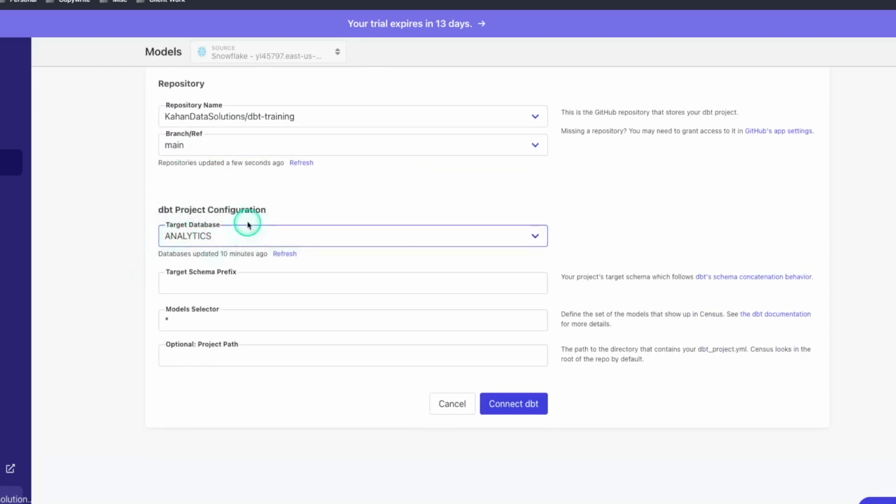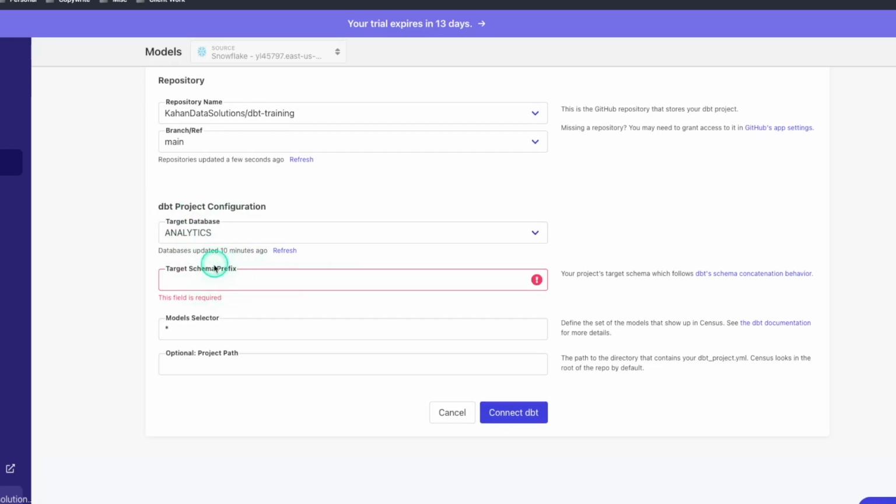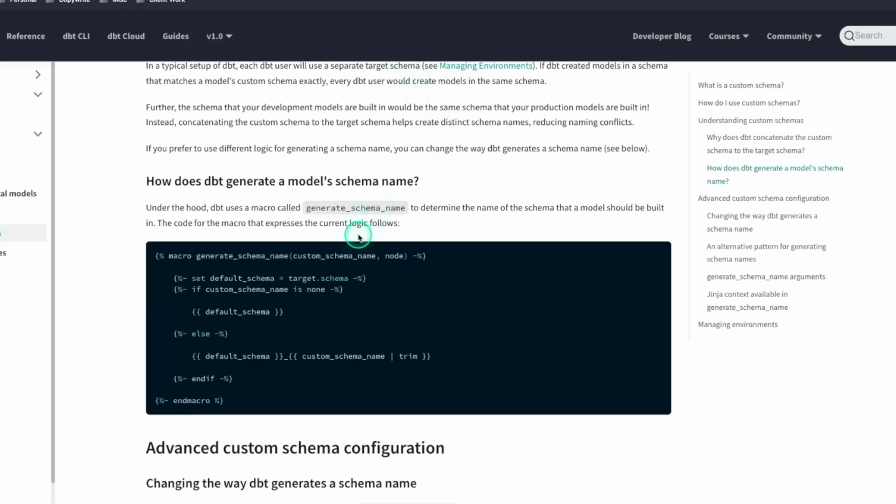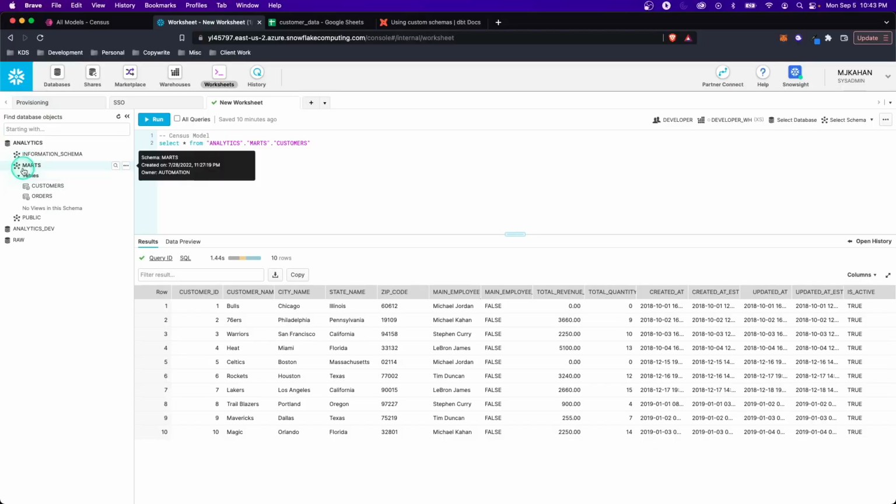Next, we have the DBT project configuration. And if you're familiar with DBT, a lot of these terminologies should make sense to you. In this case, our Census role only has permission to this database, so that's why it's showing analytics here. Schema prefix is going to follow the typical DBT convention. So if you go back to the DBT docs, you may have that concatenated look to your schemas. In my case, I just have marts, so there's no prefix before it.